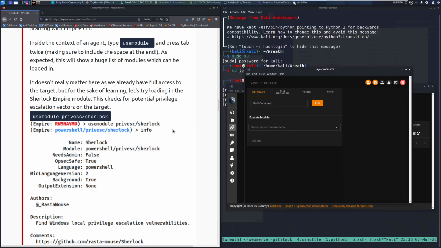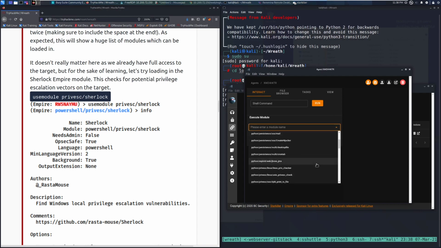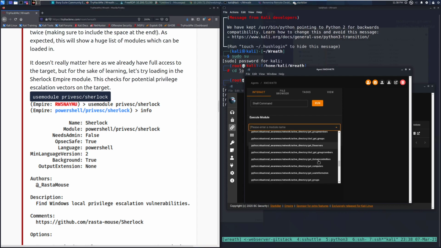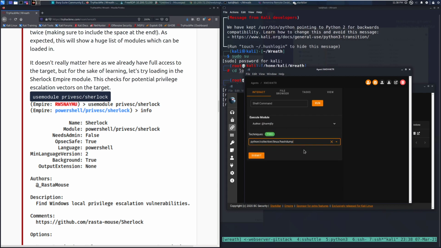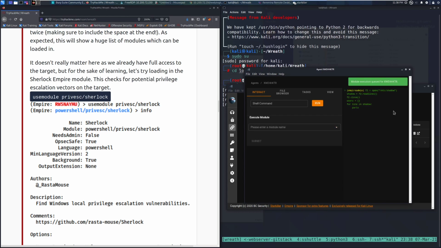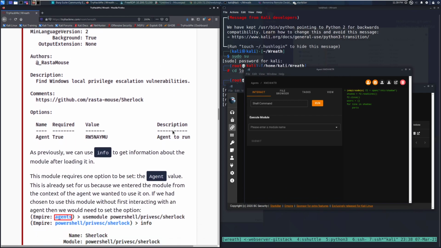So very easy. It doesn't really matter here as we already have full access to the target, but for the sake of learning, let's try loading in the Empire Sherlock module. This is more useful on Windows. I won't be able to do that on the Linux client here, but we can do something else. Let's see. We can do a hash dump command. So let's go ahead and submit that. And we can see that it gets queued for execution on that agent. So we can go ahead and let that run.